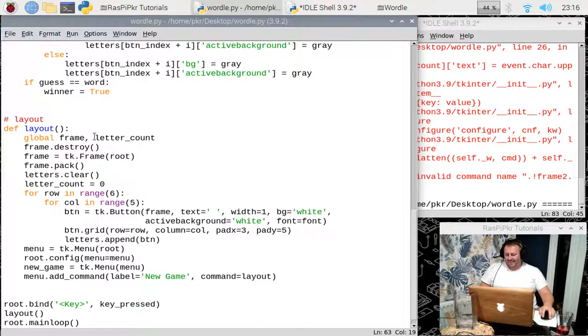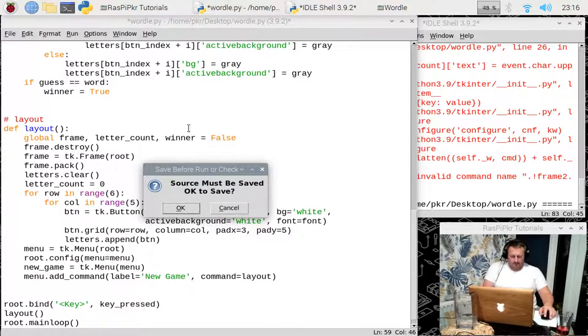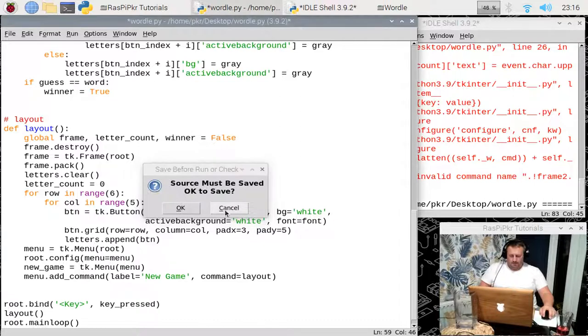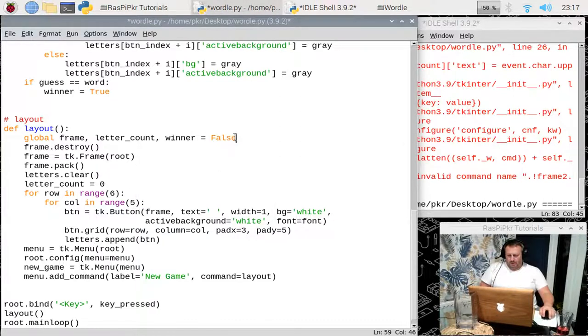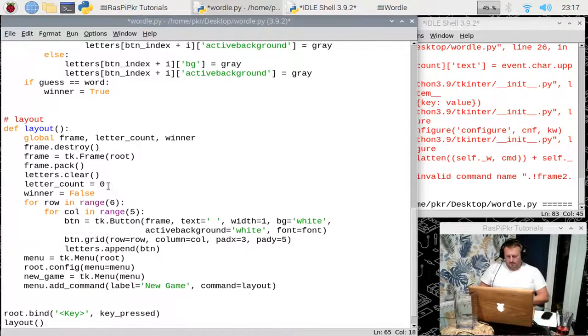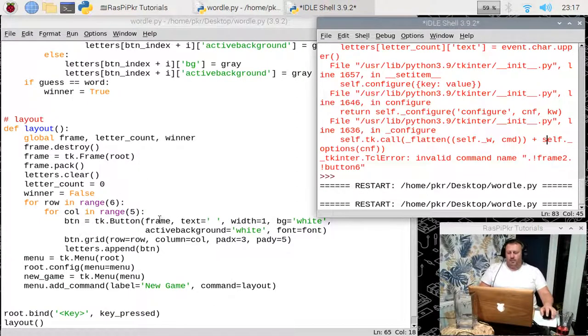We need to go over to our winner again. Set it equal to false, otherwise we won't be able to add any letters in. Whoops. I need to refer to that. Copy that. Get rid of that. Paste that there. Now we should be able to do it.